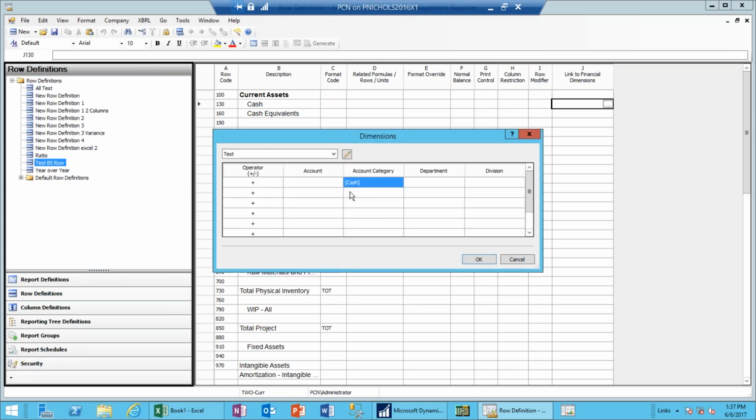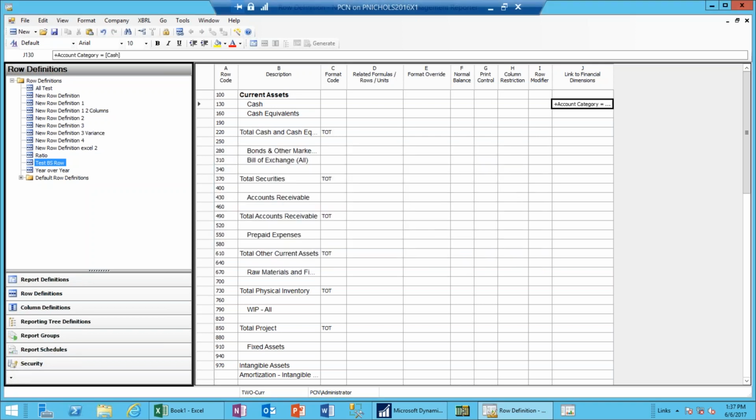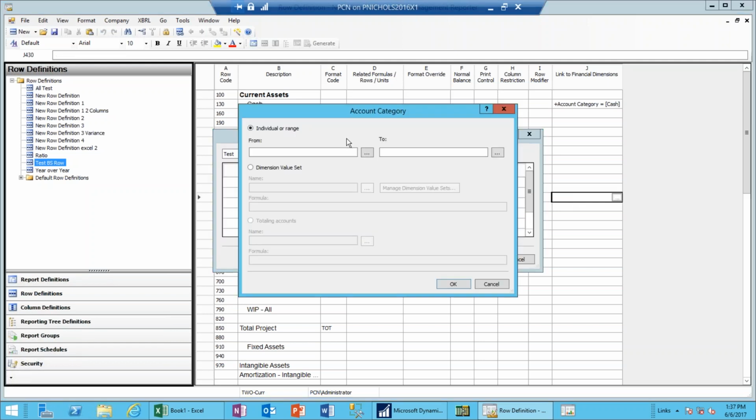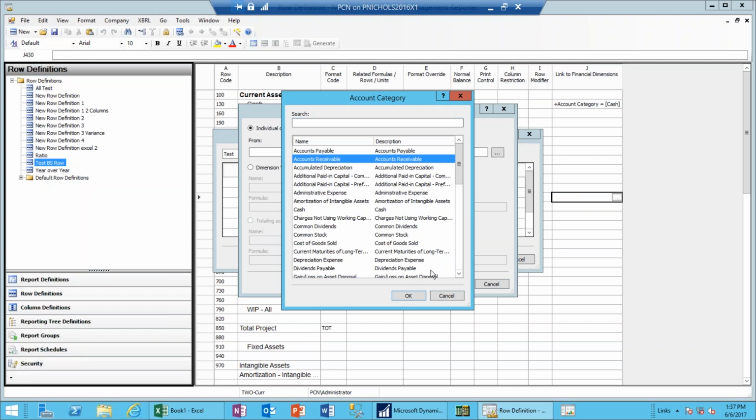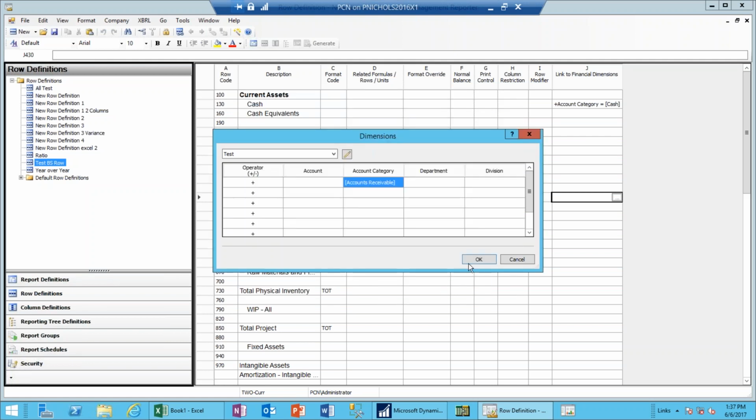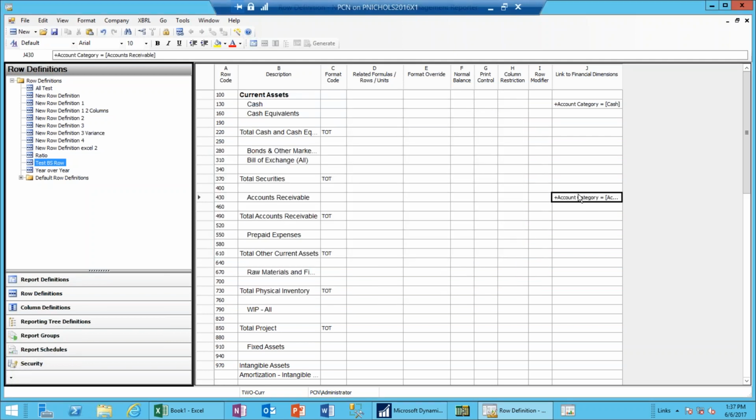Now I could also, of course, type this in if I knew exactly how it was laid out, because you know some of the categories are multiple words. All right, so now it's saying account category cash. So when I generate using this, it's going to pull in every account that is associated with that account category. And you can continue on, such as accounts receivable, same thing. Simply choose my category of accounts, and then every account that falls into that category is going to be totaled onto this one row.